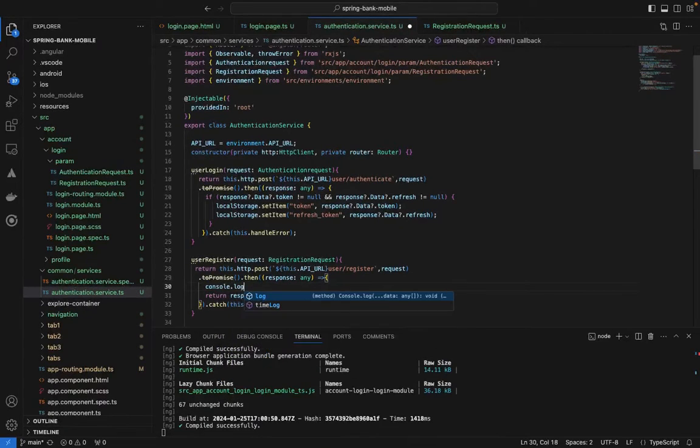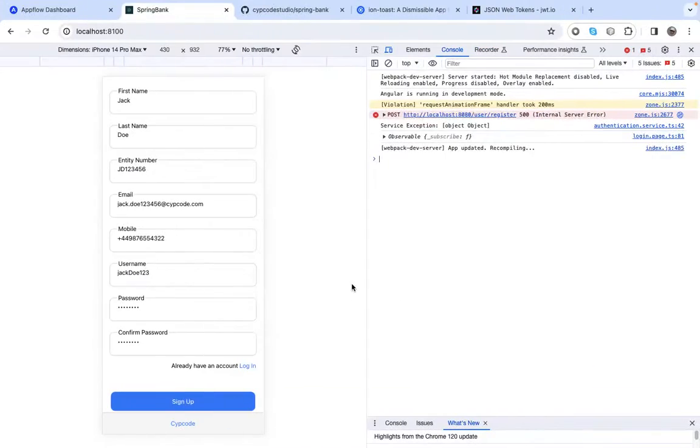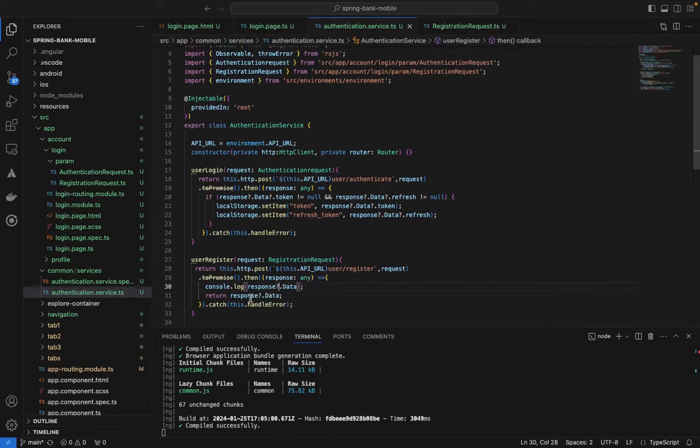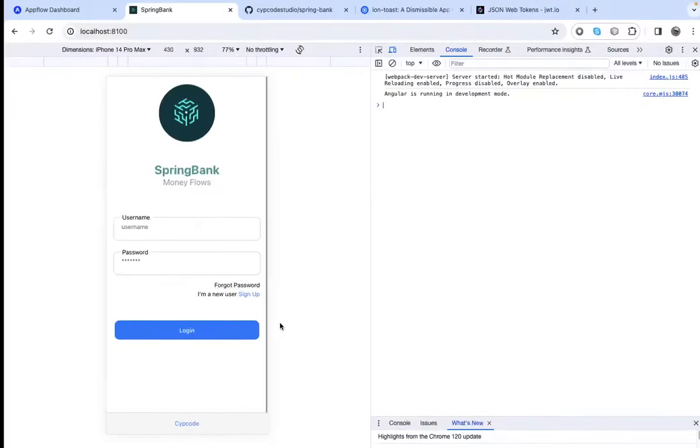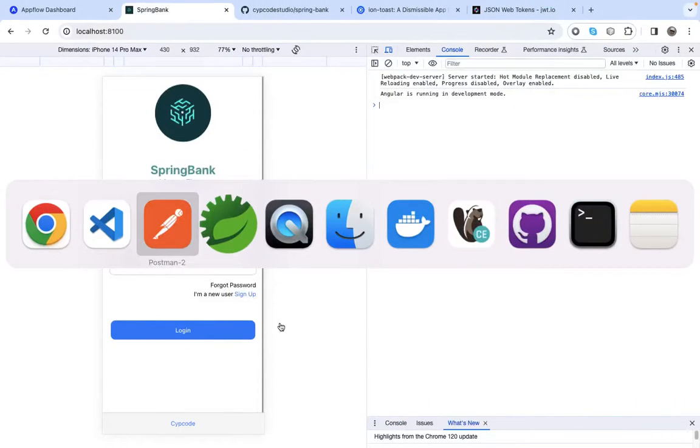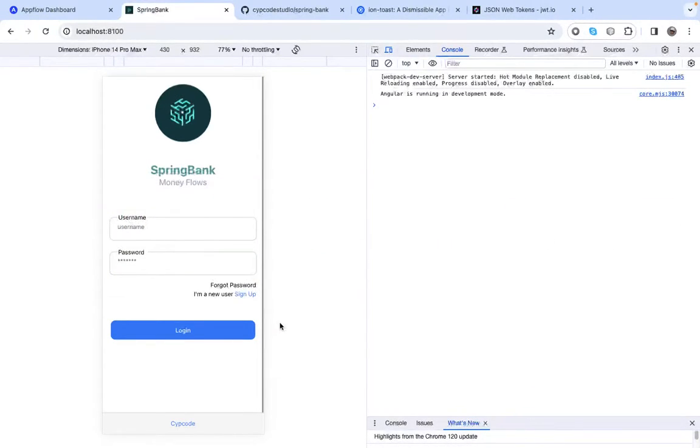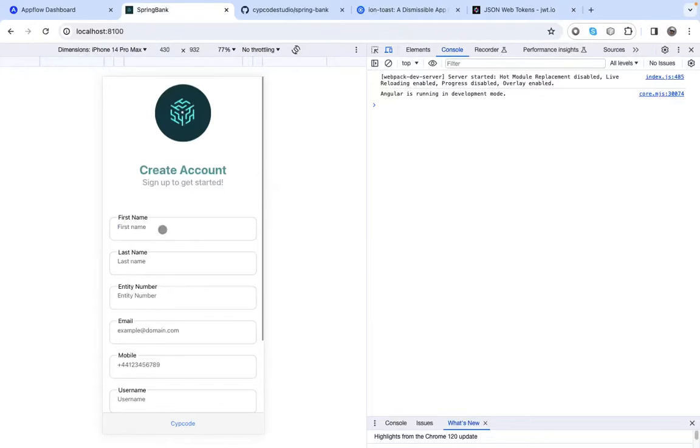Let me console.log response.data. Let me see. This is a service exception, and it just gave me an object, which is not really helpful to me, because when I throw the exception, I do have a message. So let's check this again.